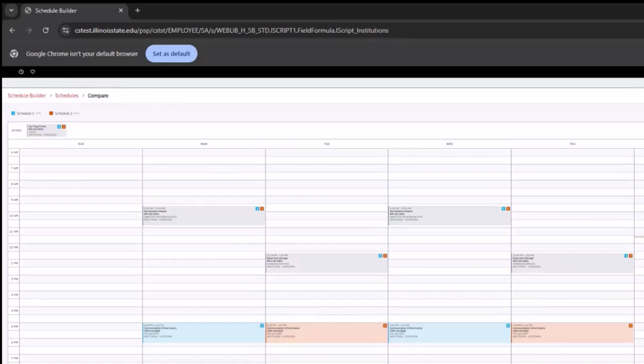You will see one schedule with the same number in the upper right of each course, for example, the number 1, and the same color, and the other schedule with a different number in the upper right of each course, for example, the number 2, with a different color. For any courses that can exist in both, you'll see both numbers, for example, numbers 1 and 2, in gray. You can compare up to 3 schedules.